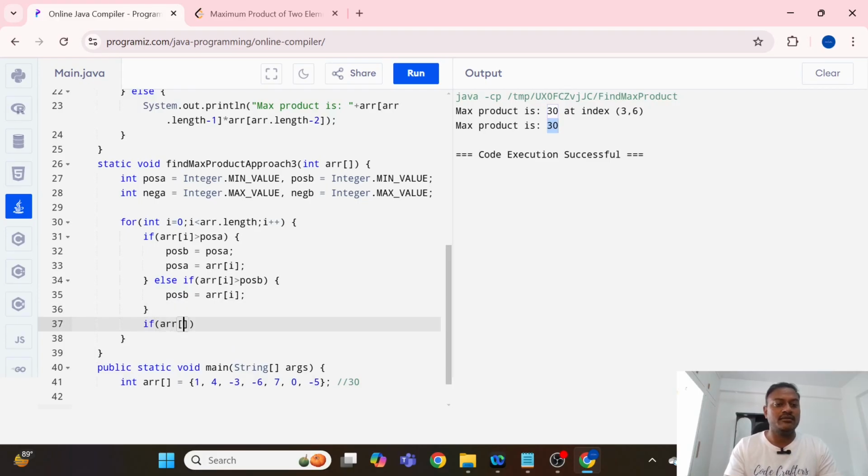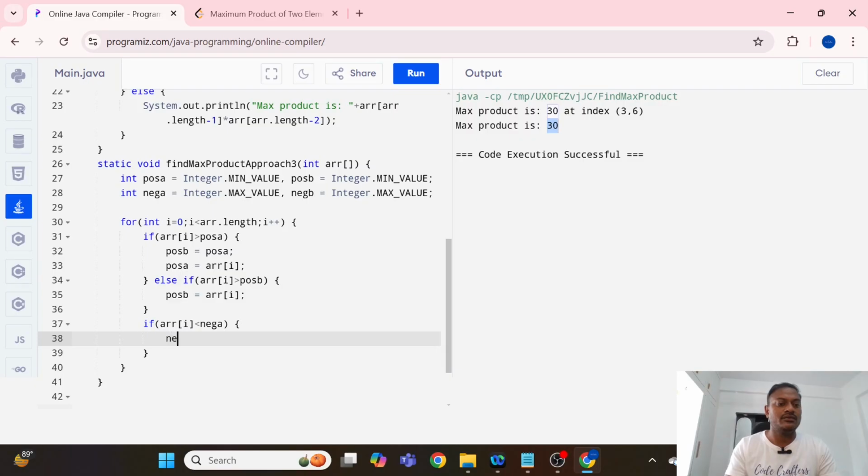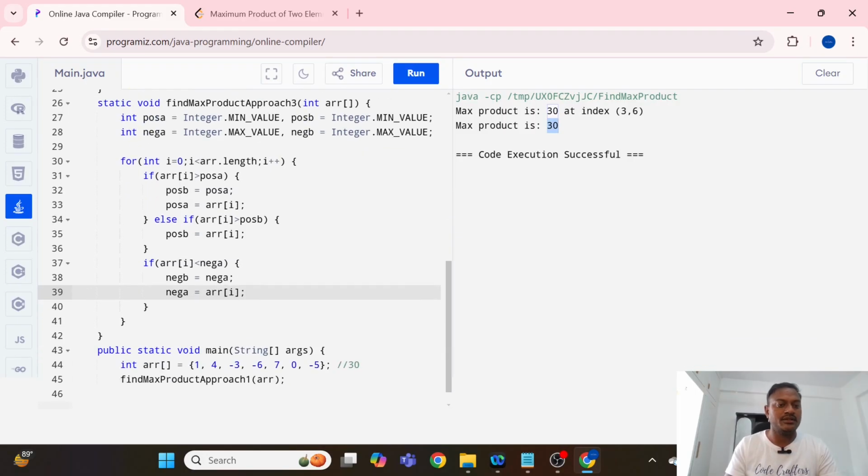If array of I is less than negative a, the largest negative integer, we have to do the same as what we have done for positive numbers. Okay, and then negative a will get updated with the newest element. Okay, that is the current element.